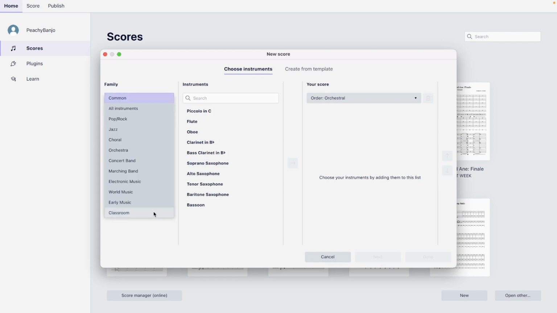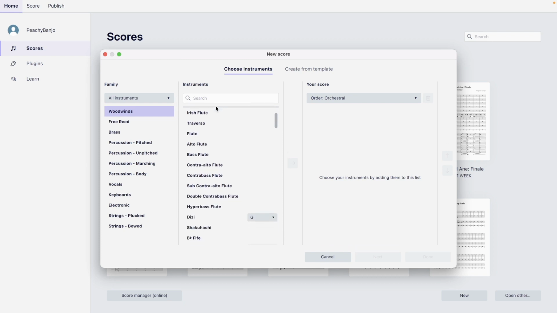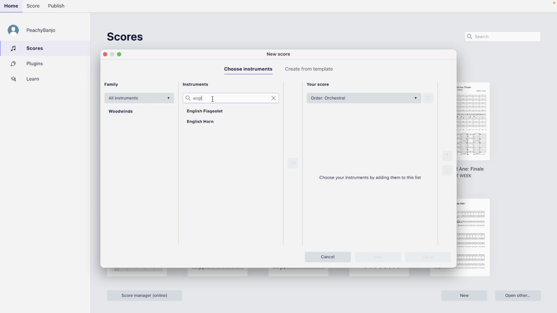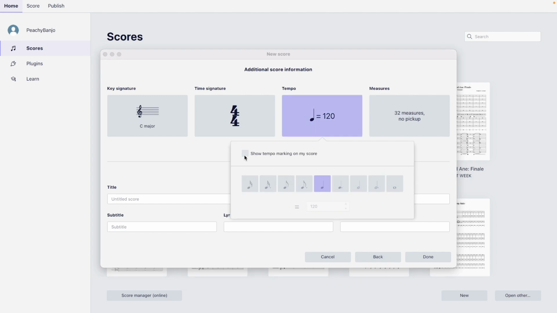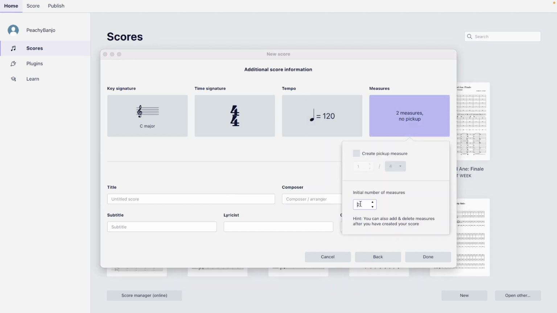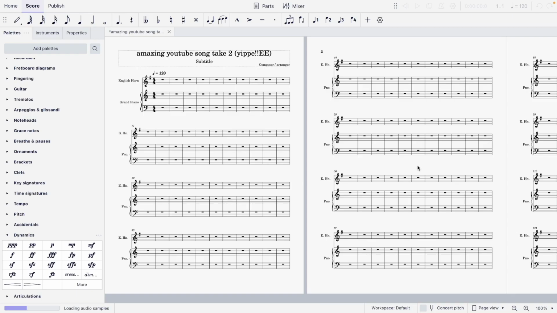I'm thinking what we want to do is, I like English horns. So let's do an English horn. And I think maybe just a piano, and that should work just fine for us. And we're just going to show tempo marking, change that to 256. Amazing YouTube song, take 2, yippee! There we go. Let's start something up now.